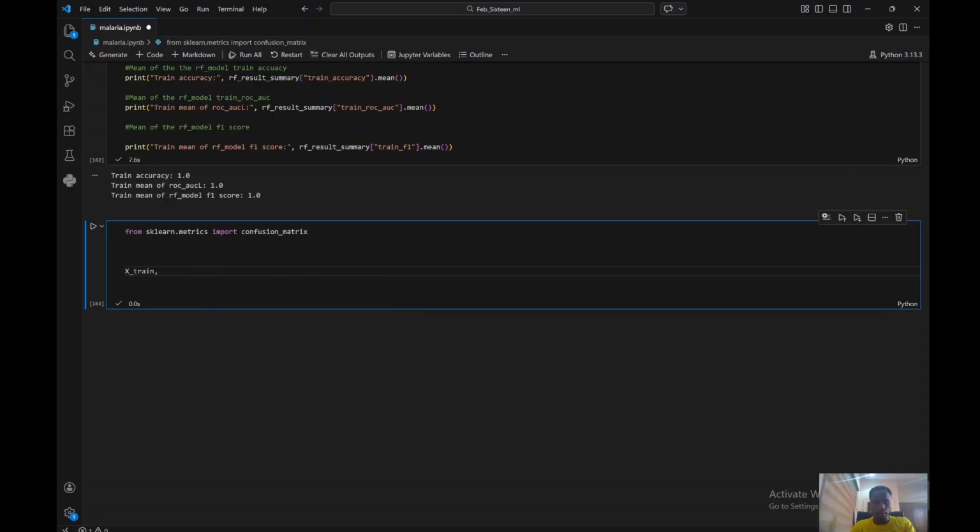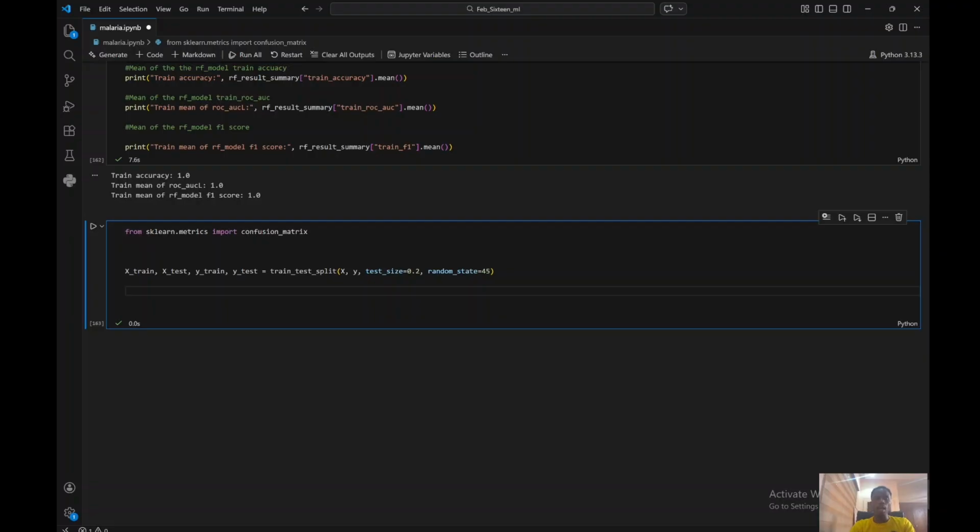We can say our x_train, x_test, y_train, y_test is equal to train_test_split of x, y. Then we pass our test size at 0.3, and we'll have a random state of maybe 45 or whatever. Now, what do we do now?